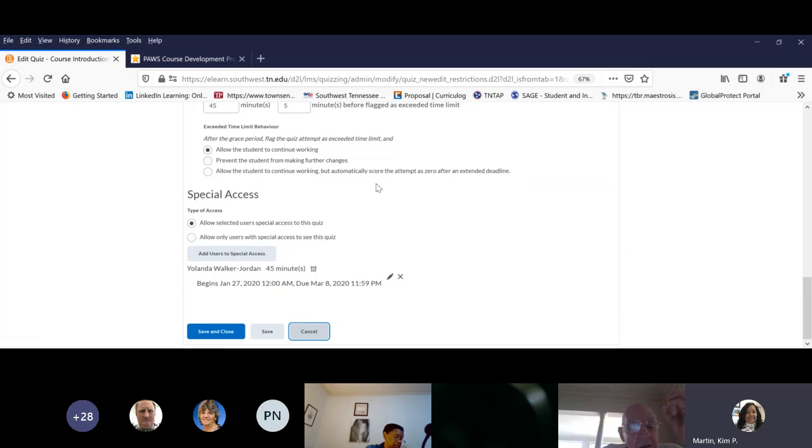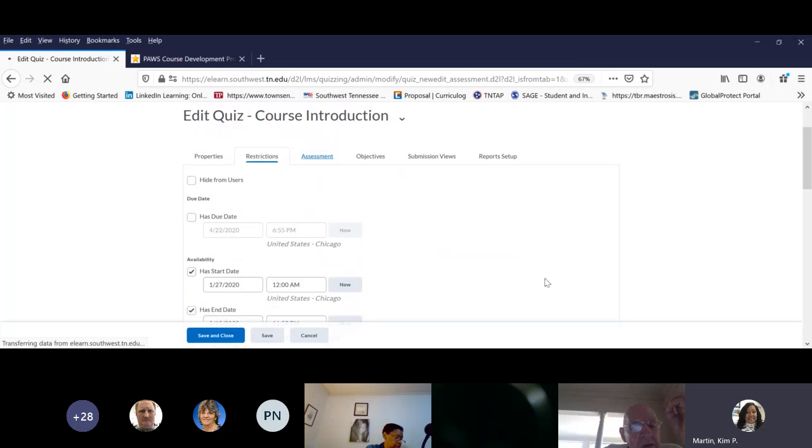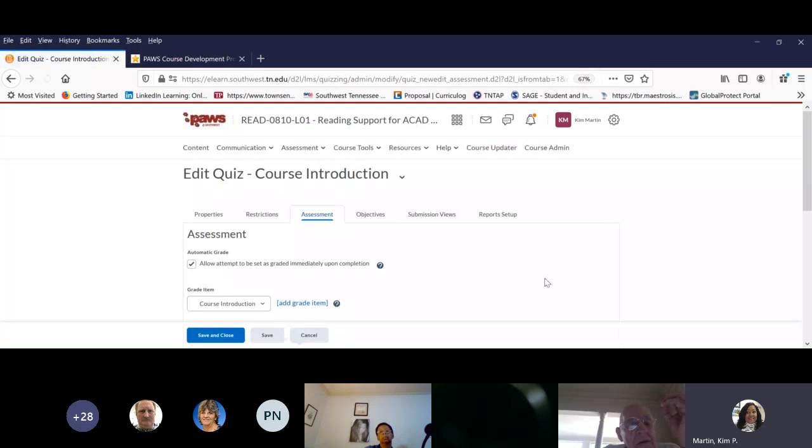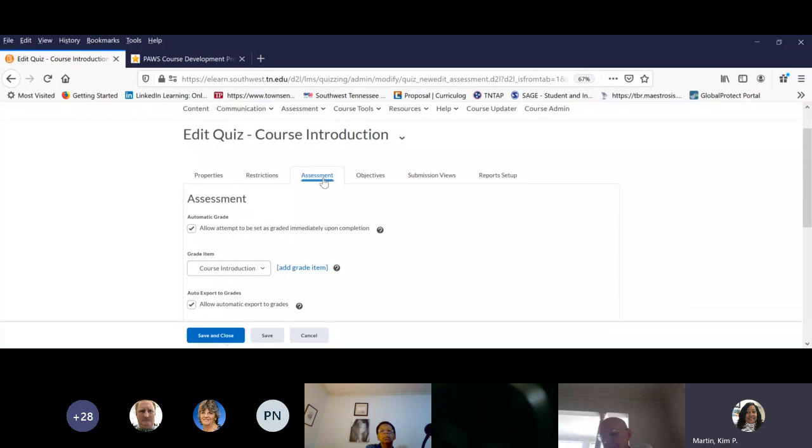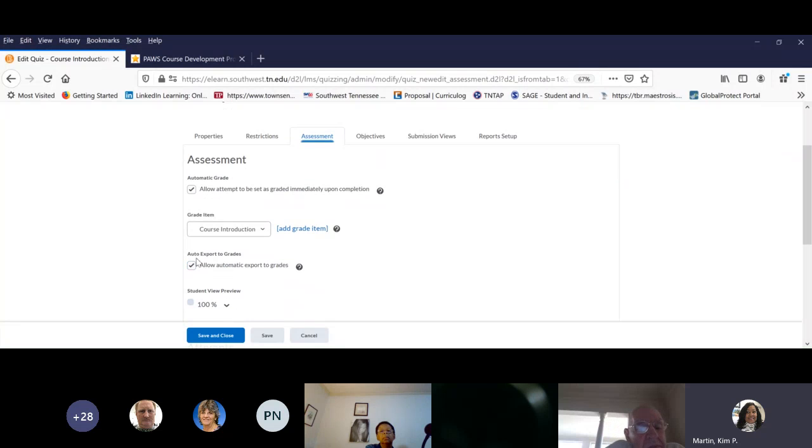Okay, let's go up to the assessment feature. This is the fun part with the assessment features. This part allows you to automatically link your quizzes to the gradebook. When you first arrive on this tab, you will see these three items: the automatic grade, the grade item, and the auto export. Remember when I told you it's important to build your gradebook first? So I would go here and select each quiz that I created for my gradebook and start aligning it with my quizzes. And that's how the quiz and the gradebook are associated.